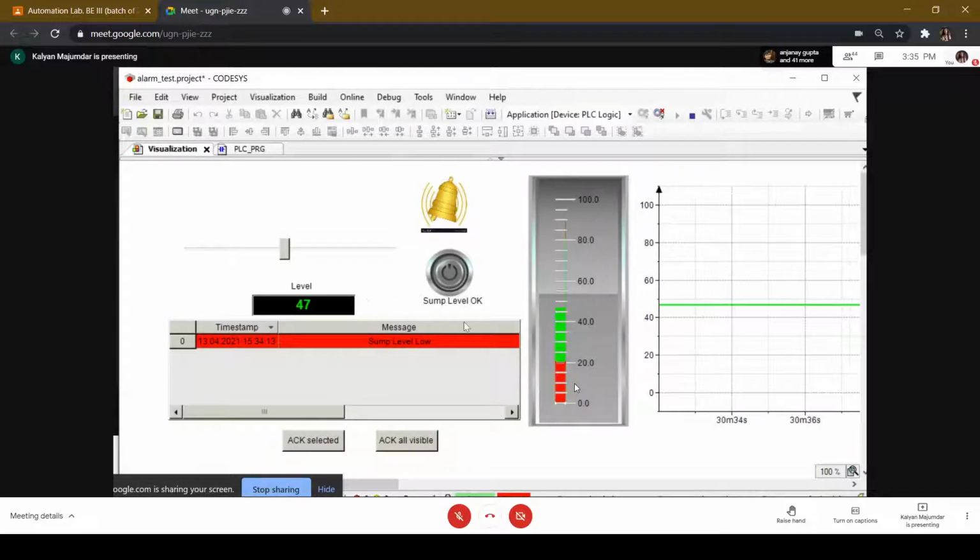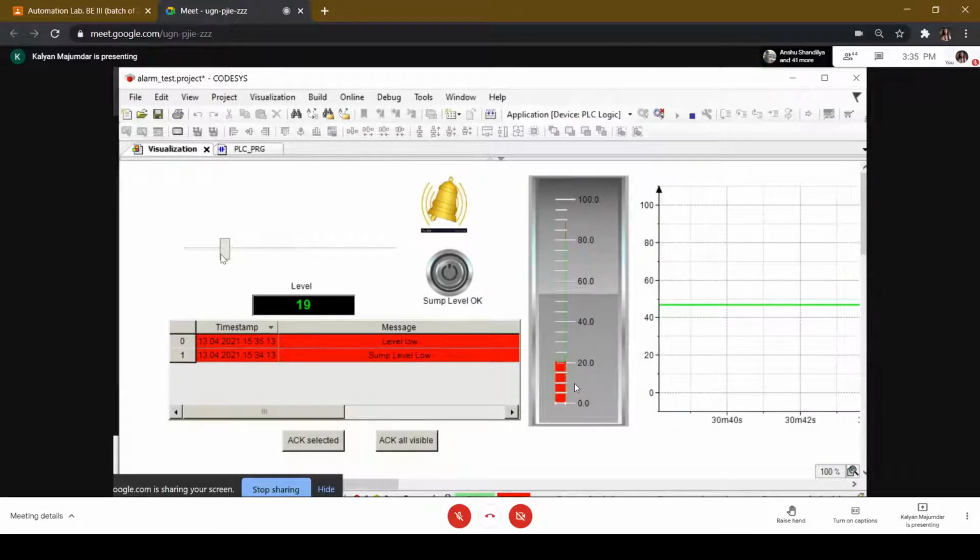For example, say sump level is low and my water level goes below 20. Now see, you have 2 alarms. One of the alarms reads level is low. That is on the top because that came in later. And the lower one says sump level low. Both of them are red because both these alarm conditions are presently true. Presently, the level is below 20, so the tank level is low.